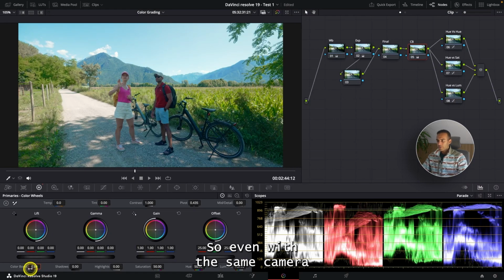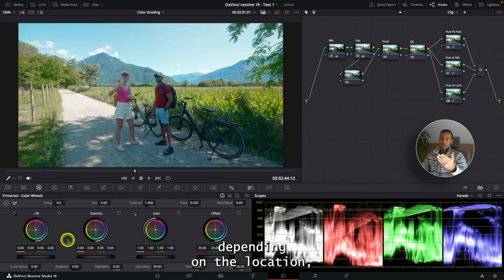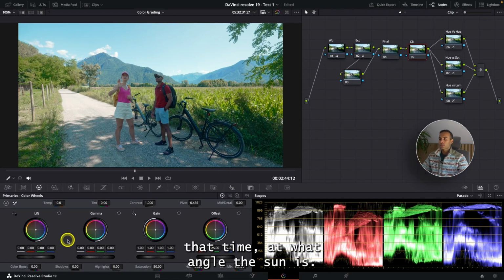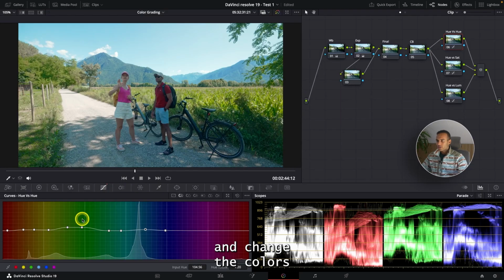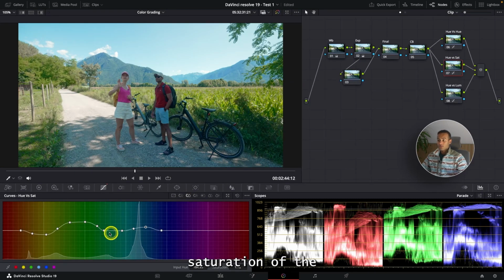So even with the same camera on the same day, you can have different types of colors depending on the location, depending on how the sky is at that time, at what angle the sun is. So that's really tricky sometimes. And then hue versus hue, we went here and changed the colors of the greens, the blues and the reds, to make sure the skin is pretty good. Hue versus saturation, we increase the saturation of the greens, increase the saturations of the blues, reduce the saturation of the yellows a little bit, rest everything was the same.